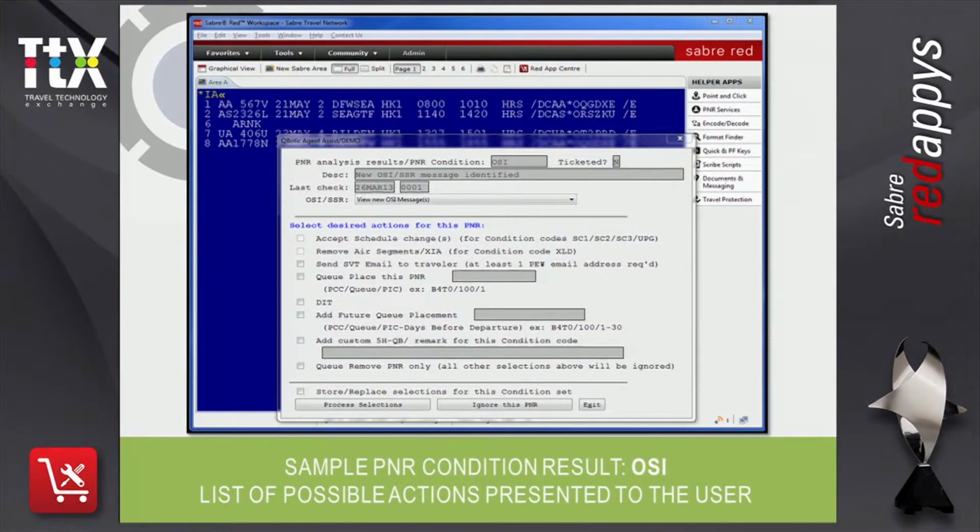So imagine a world where you go into the queue, you have your P&R, you start the application, and the application looks at all those different areas in the P&R in a blink of an eye and pulls that together for you in one place. And that's what you see here. Now notice the top section. It tells you what condition it found in this P&R.